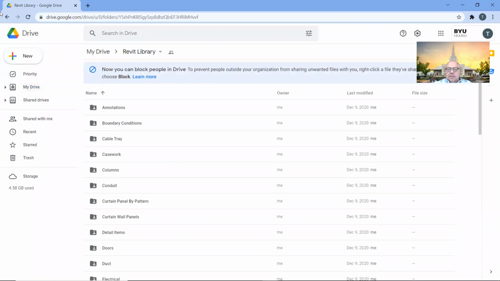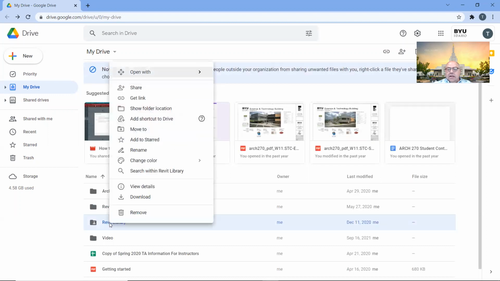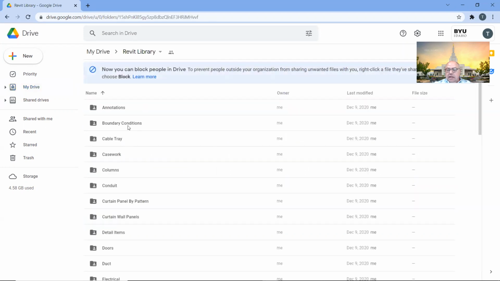What you're going to want to do when you get into this library is download everything in there. You can right click and download, or if you're inside and you know which ones you need, you can just download those. Now, when you do that, it's going to compress them all into one file. It'll most likely download to your downloads folder. You'll need to go there and right click on that file and extract it into the location of your choosing.